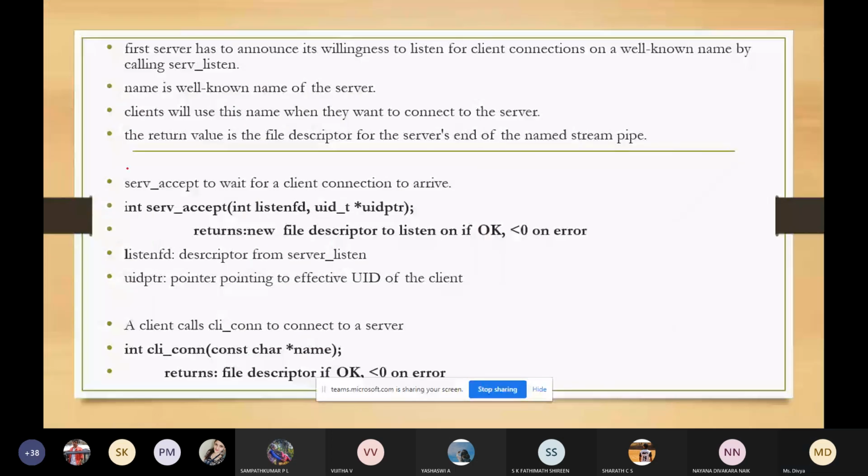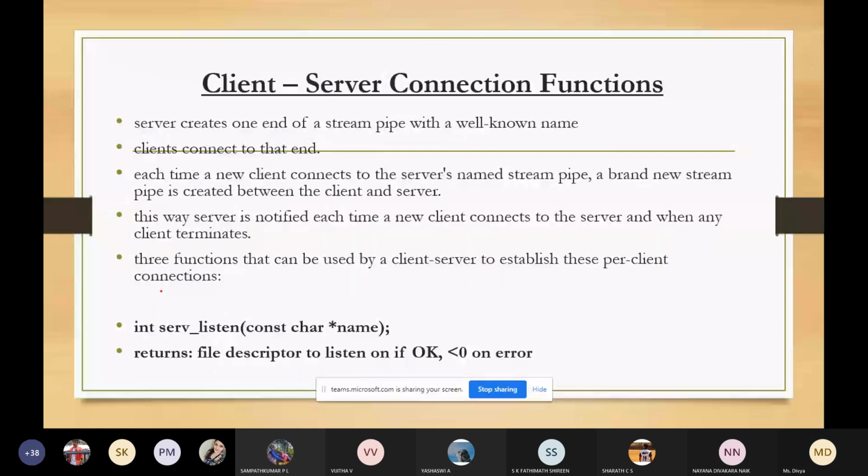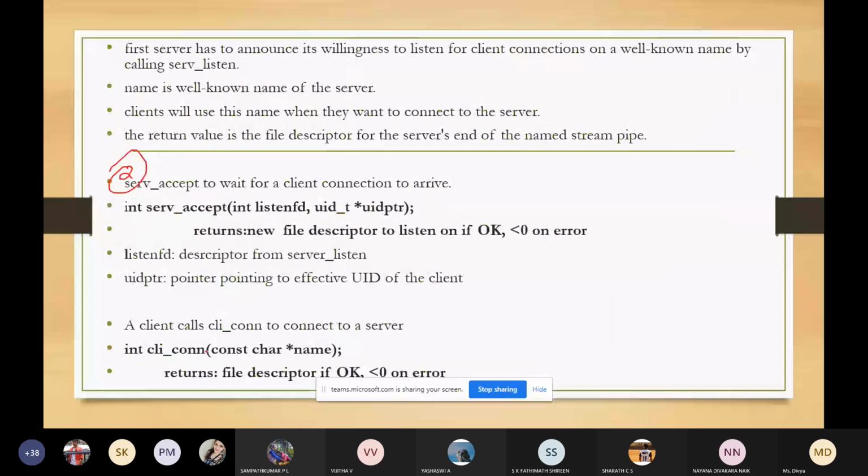This is the second function. This is nothing but the effective user ID of the client, pointing to the client process.